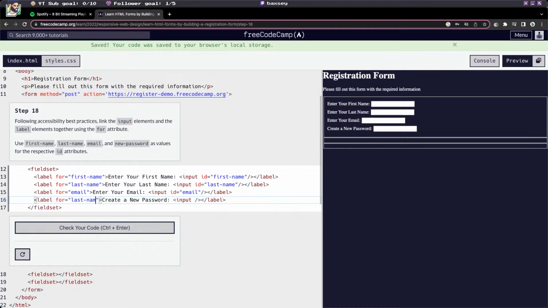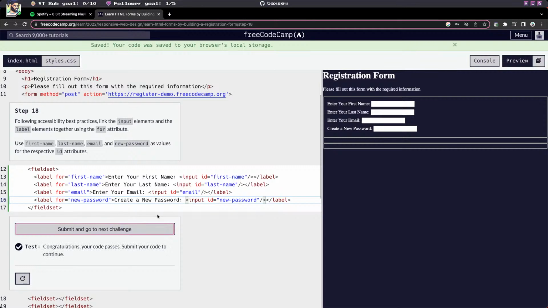And then this, new password. ID equals new password. I think that's it. Let me see. Check. Yep.